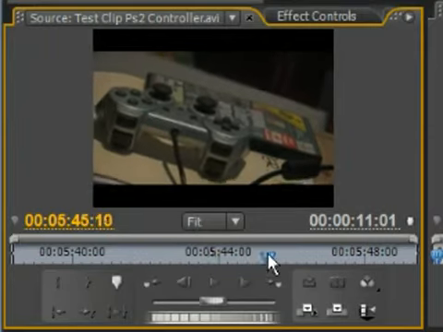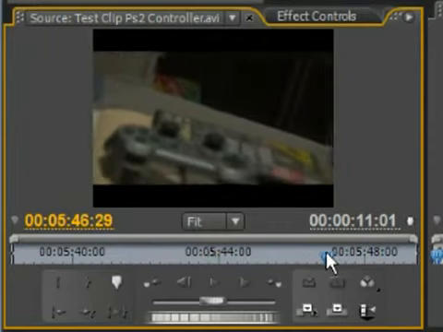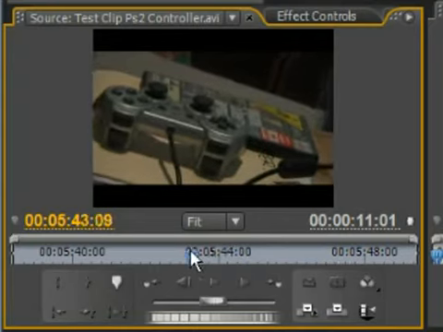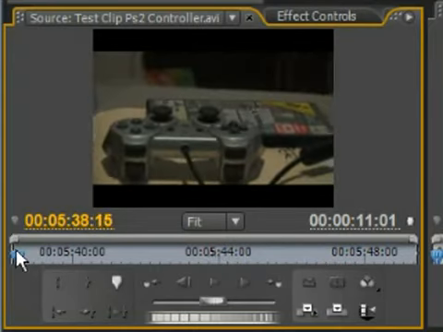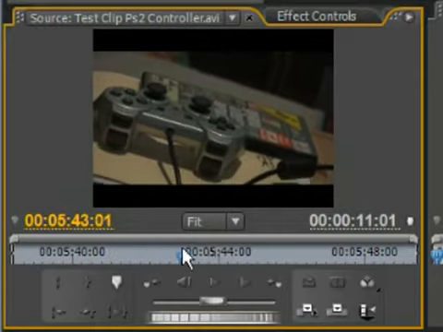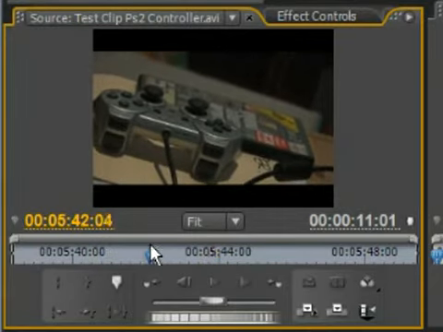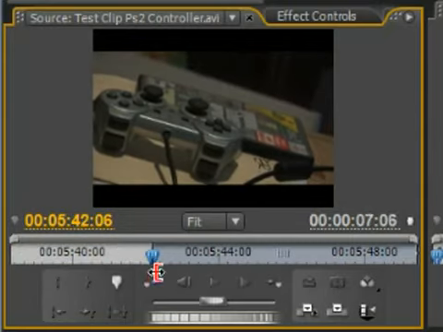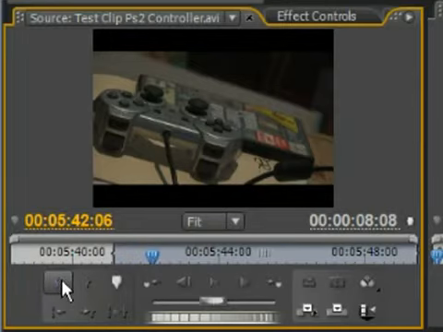So I'm just going to get rid of that part and say, alright, as soon as that tilts and stabilizes about there, that's what I want as my new in point. So I can grab the in point with my mouse and try and set it as close as I can to it. The best way to get it exactly on the playhead is to hit the set in point button.